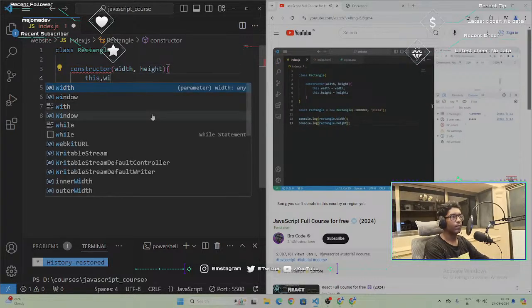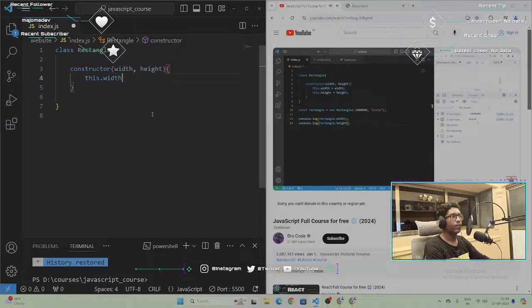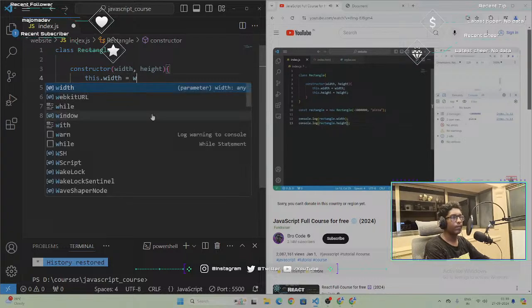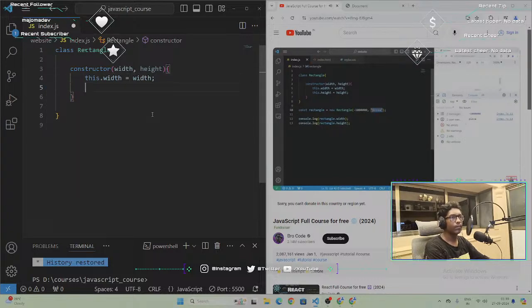We have created a rectangle object with a width of -1 million and a height of pizza, which doesn't make any sense. We could use some validation when creating an object. We don't want people to enter in garbage values like -1 million or a string when we're expecting a positive number for the width or height. That's where getters and setters come in.